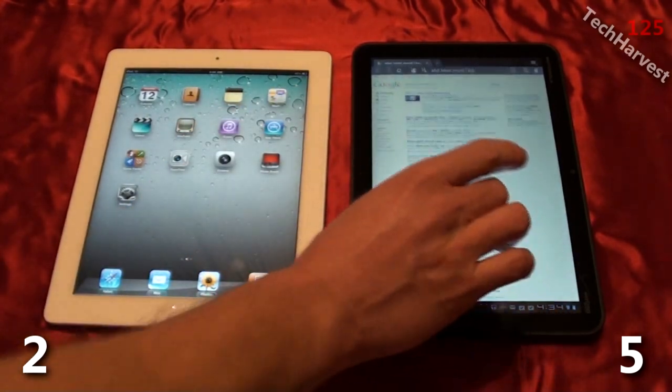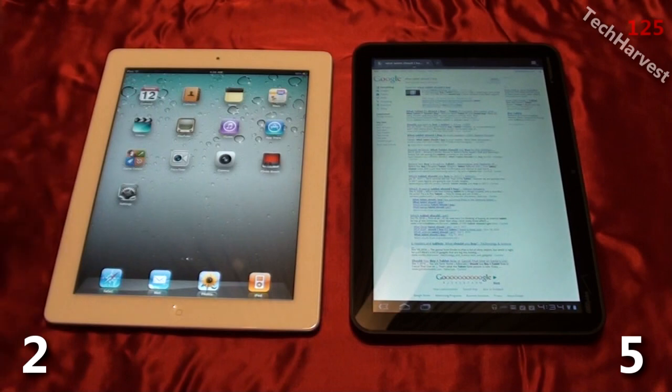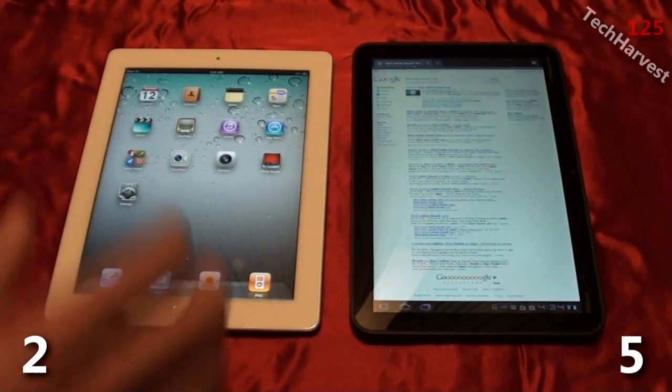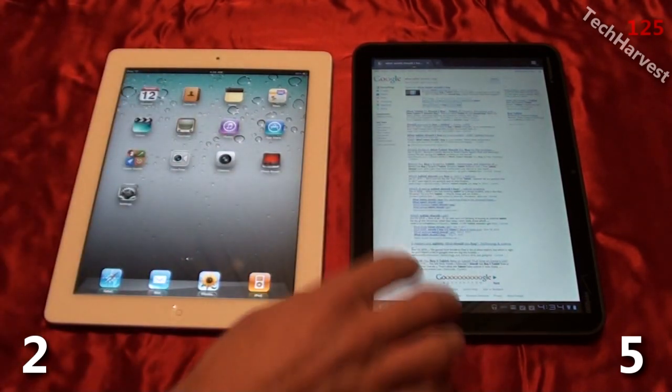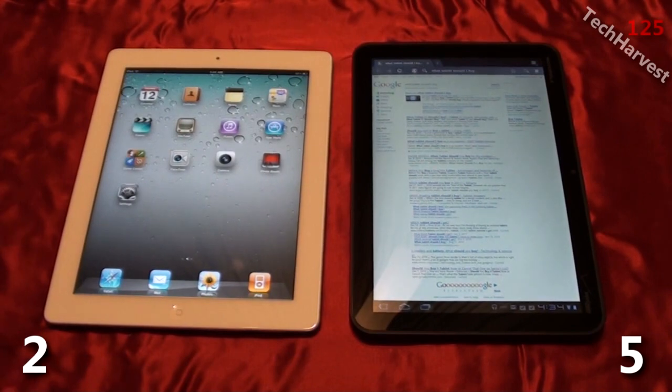So for this reason, both devices you can get voice commands on, but it's so much more integrated into Android in and of itself that I'm going to have to give another point over here to the XOOM.